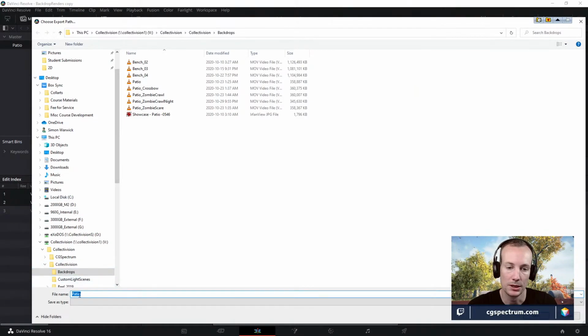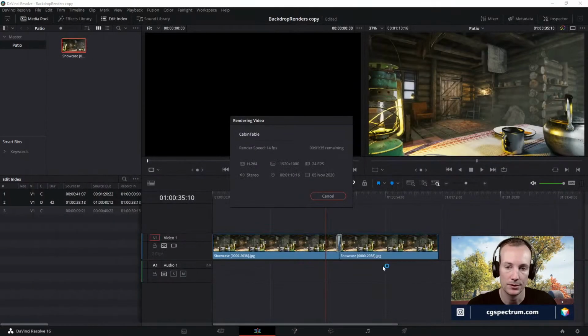And this one's going to be cabin table. I didn't actually put it in the right folder. I just double clicked one by mistake. Yeah, let's do that.